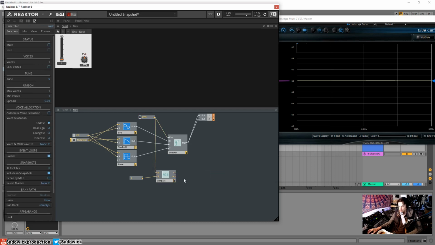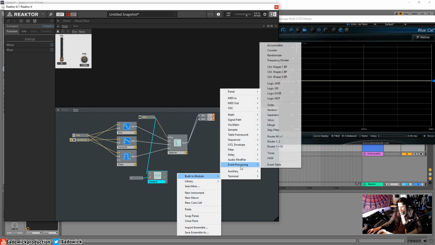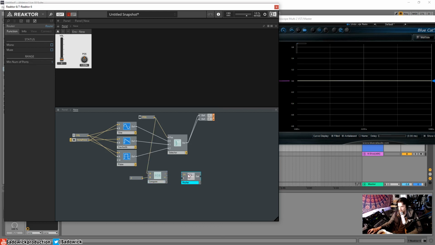Once it gets beyond that, we want something else to happen. We want to tell something to take control and do something only when we get beyond 2. We're going to do that with something called a router, which is in event processing. So we want router 1, 2. The control is what's going to receive the true statement.